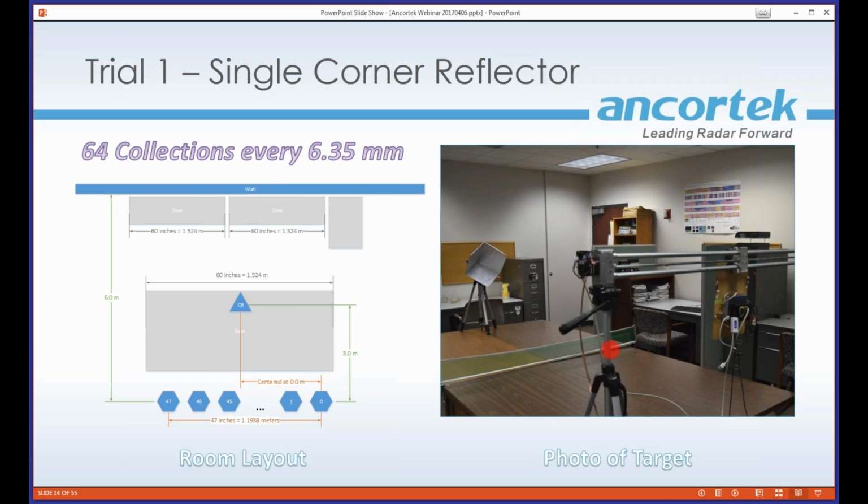And then on the right, you can kind of see it set up. So we have the SAR rail platform. It's an older version of it. And this is our corner reflector right here on the left. And we have it aimed at the radar. So we should get a really, really strong return off of that.